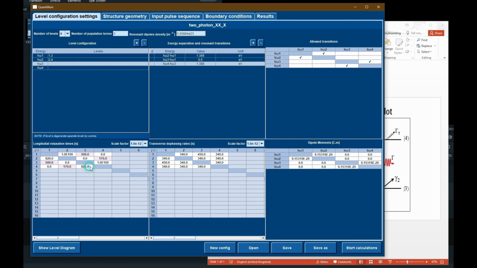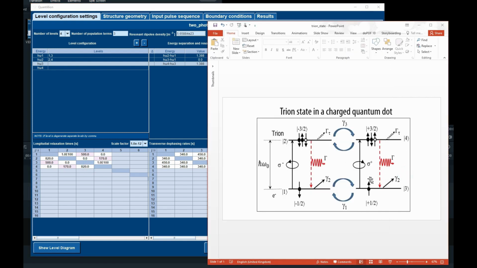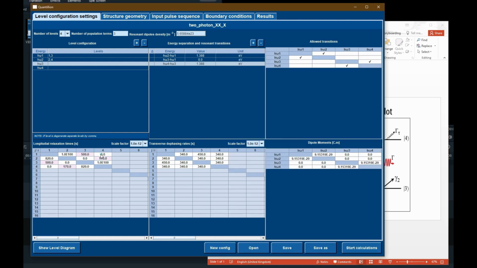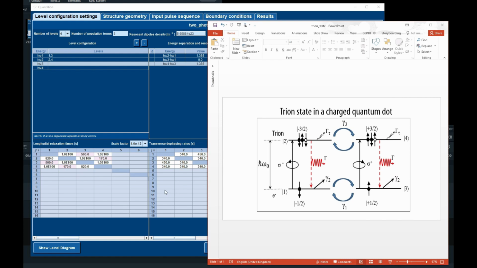And all other transitions that are forbidden, such as 2, 3 and 1, 4, should also be set to infinity, or 1 times 10 to the 100. 1, 4. 2, 3. 3, 2. And 4, 1. All these cross transitions are forbidden.